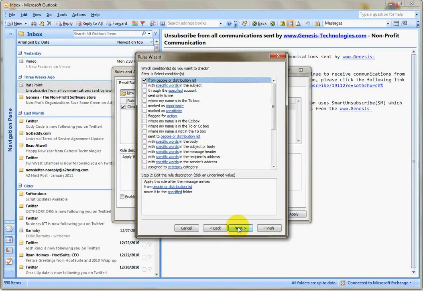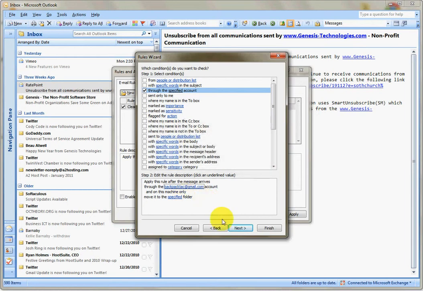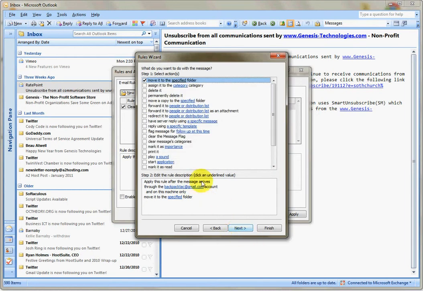So what I'm going to do is click Next, and I'm going to look through this list here. There's a lot of different options. The one I want right now is to say, okay, I want something to happen when an email comes from a specified account. You'll notice that here it appears down here as specified account. I can click that and then select the account. Oh, okay, there we go. There's the one that I picked last time, my backpacktac@gmail.com. All right. When something comes through that account, here's what I want to do. Then I have to click Next.